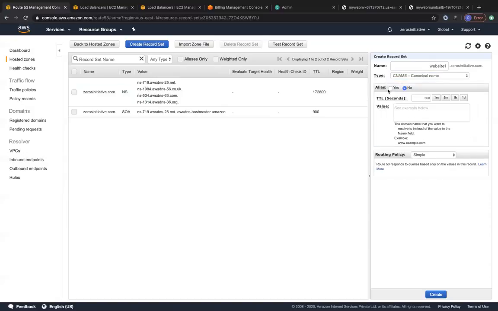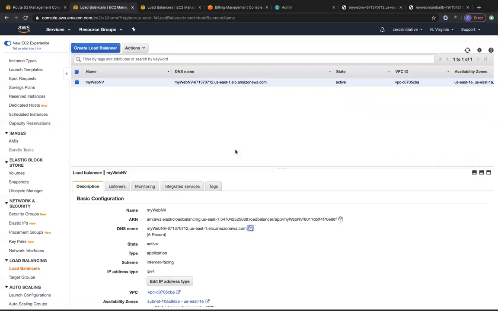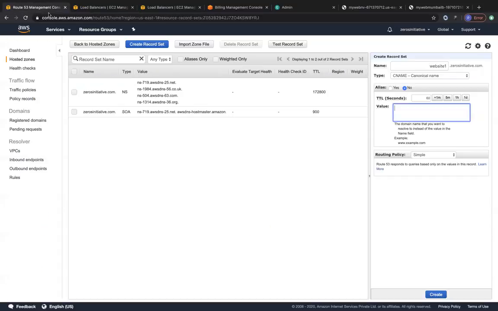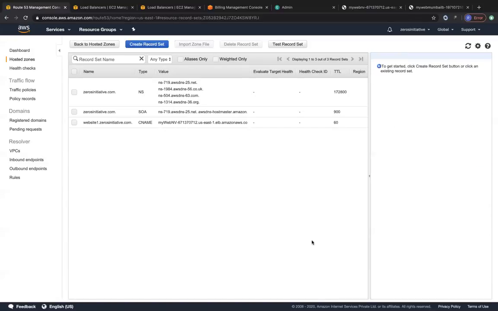And with the CNAME target, we are not going to go with the alias record type. And I'm going to change this TTL to 1 minute, right? And the value I'm going to paste over here is the DNS of my Northern Virginia load balancer. I'm just going to paste this over here. Cool. So let's go ahead and click on create. And we are going to choose the simple routing policy over here. Let's click on create. And you can see this particular CNAME was created.